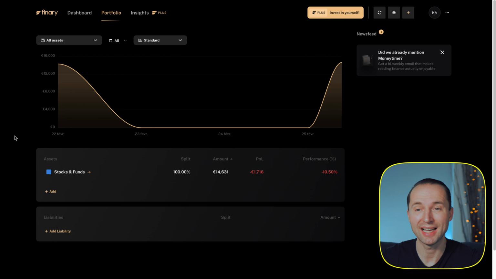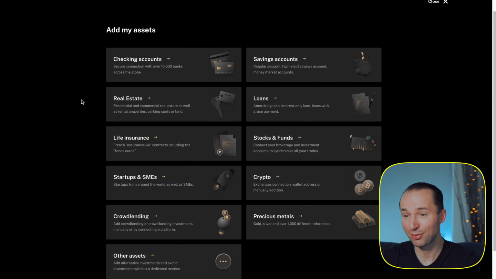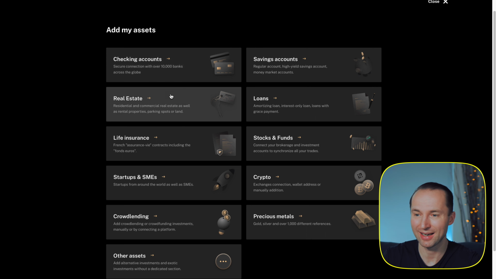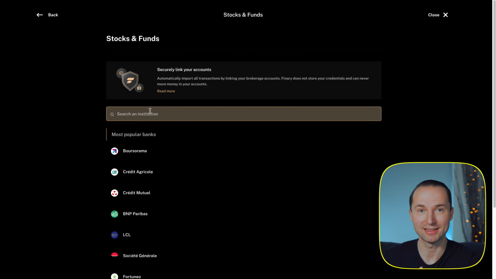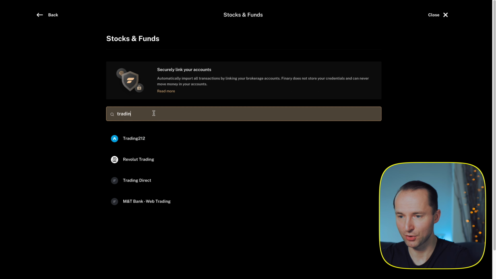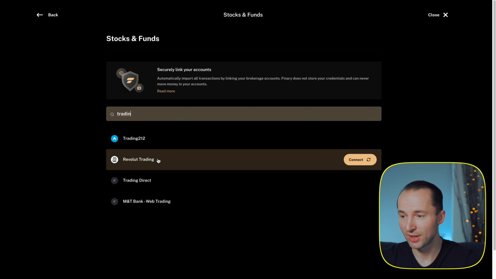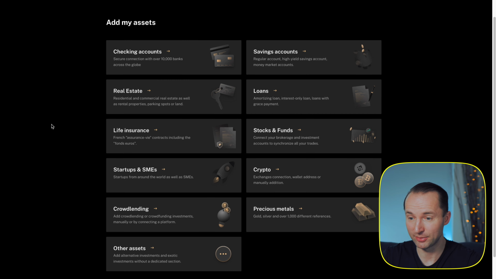And from here, you could easily add any other assets you want. You just click on add, and you can see so many different asset classes: your checking accounts, savings accounts, real estate even, your loans, life insurance, stocks and funds. In my case, stocks and funds, you can automatically link your broker, and that's really powerful. I linked my Interactive Brokers, but all you have to do is put your broker of choice in here. You can see Trading 212, Revolut. Any of your portfolio changes will immediately be reflected over here. That's really cool. I linked my Interactive Brokers account and it really worked seamlessly.